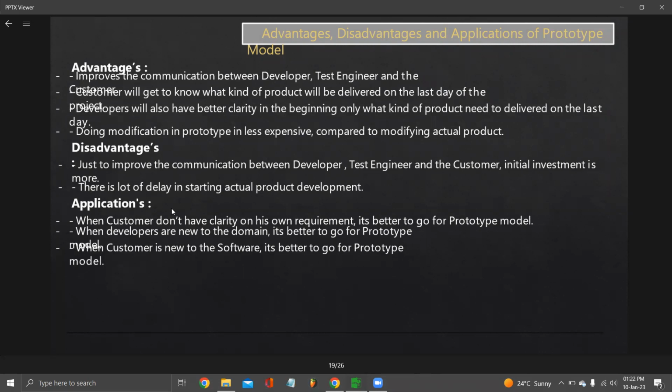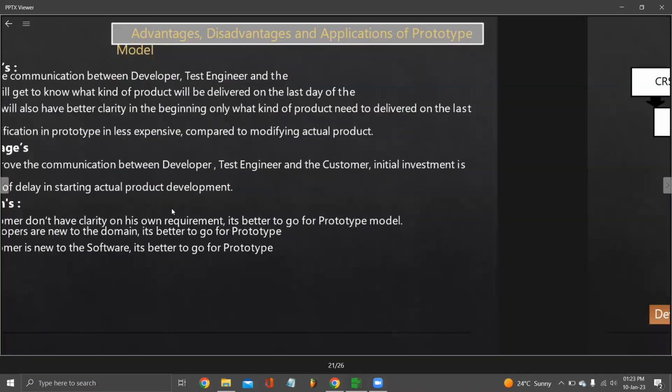The customer is new to the software itself. If they don't know how software can help them, basically show them a prototype, give them an idea, they will give you requirements. Got it, everyone? Yes, no, anything guys? Yes, sir.